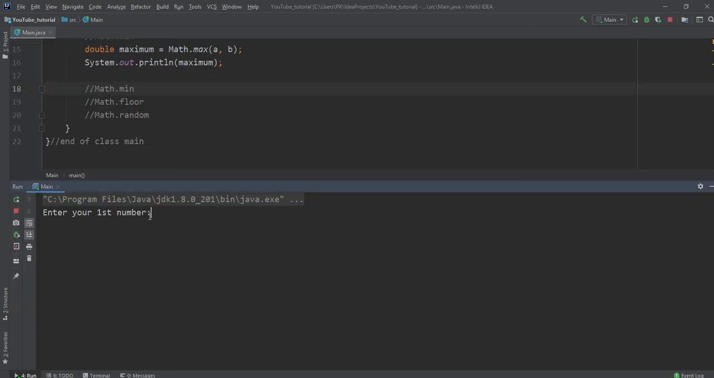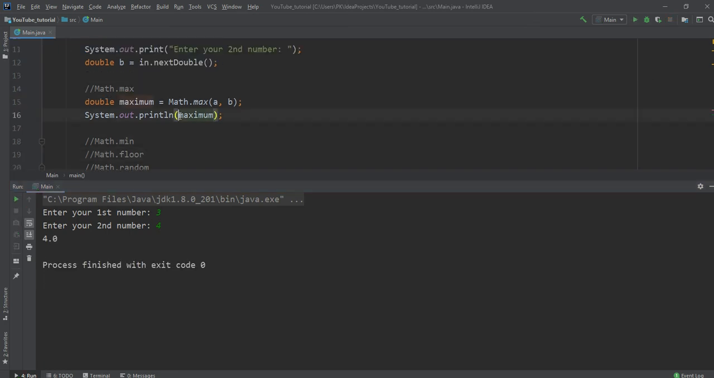Okay, enter your first number: 3. Enter your second number: 4. 4 is the bigger number. Let's write this so we remember what we were talking about: the larger number is maximum. So yeah, it will just return the biggest number.